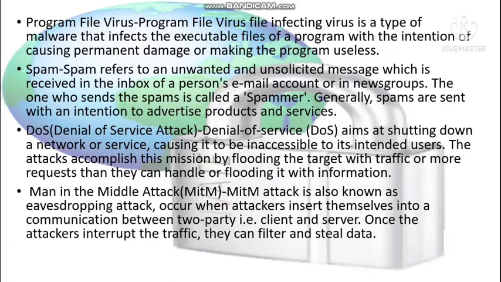The attacks accomplish this mission by flooding the target with traffic or more requests than they can handle, or flooding it with information. You will start getting the request that somebody is trying to gain access to your system, and again it will come, and it will be more than what you can handle at that particular point of time.